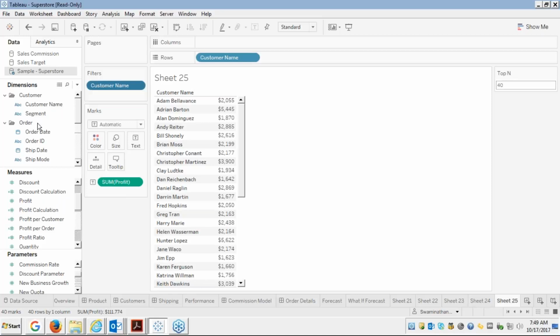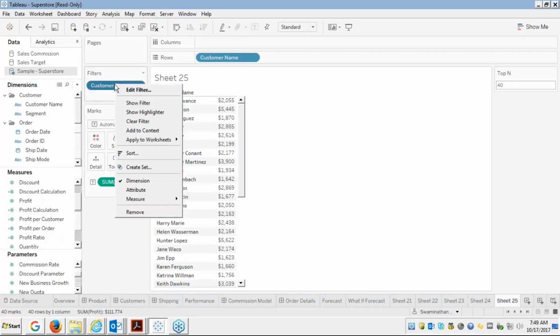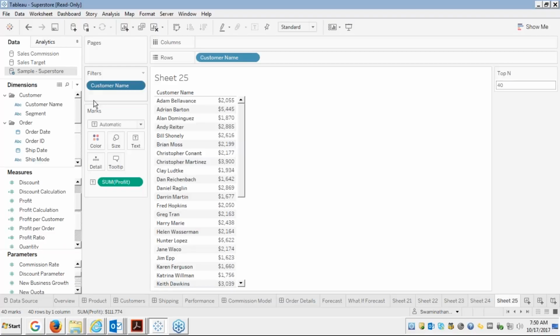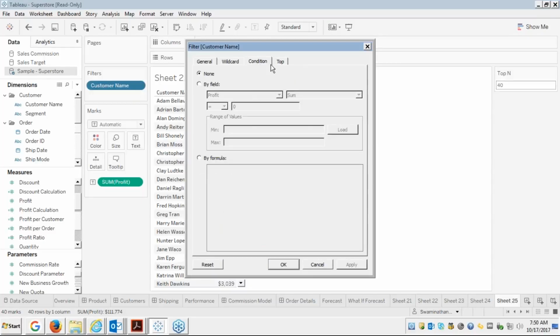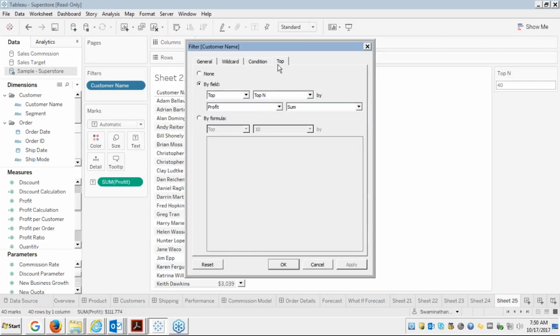So for others who haven't got it, I'm just repeating this step once again. You take this customer name, drop it in the filter shelf, right click here, edit the filters. Go to the condition, go to the top, and by field, when you're selecting the field, you just select create a new parameter.